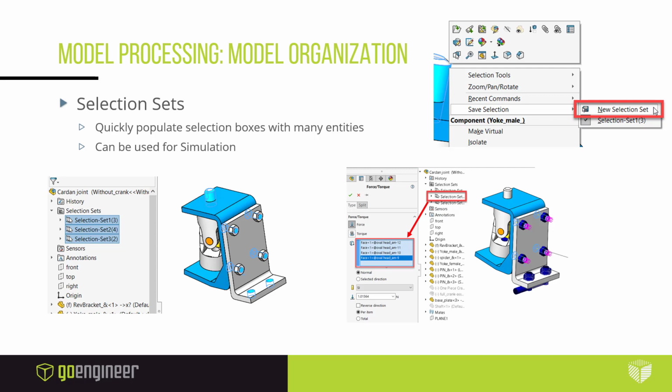To create a selection set, you will highlight the entities by doing a Control Select, and then select the combination of those selection entities you want, and then right-mouse click to select New Selection Set from the right-click menu. We can then rename and manage all those saved selection sets in the Feature Manager design tree under the Selection Sets folder. Saved selection sets can then be used to populate any property manager, including those in simulation. This way you can quickly add or populate these chosen selection faces for a force load or a fixture definition, for example. Let's go back to SOLIDWORKS and showcase how we can use selection sets.